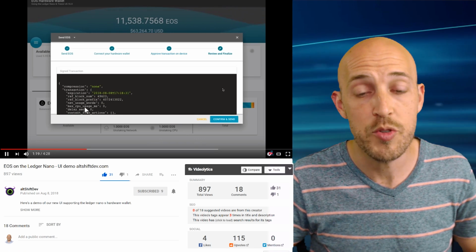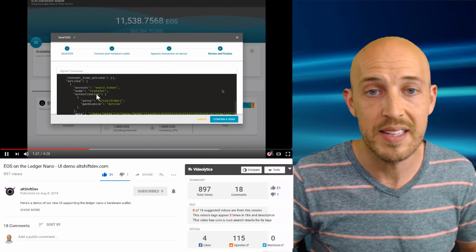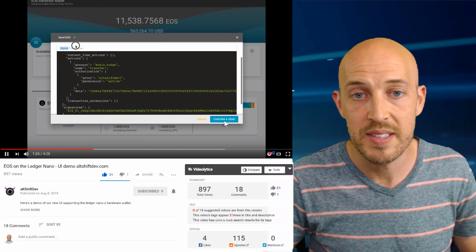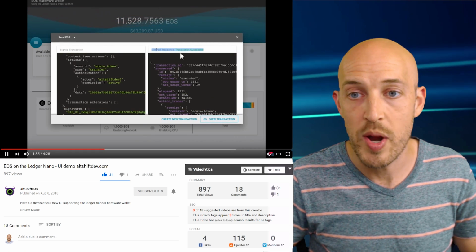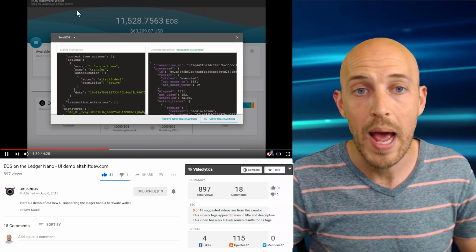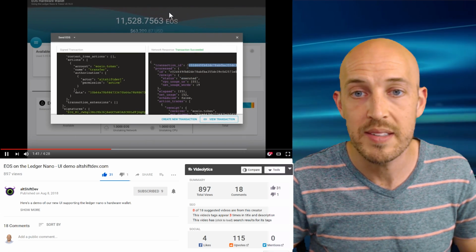And here's the signed transaction. So this is like the behind the scenes code of what happened. And so he's clicking confirm and send, and the transaction succeeded. And it was that simple. So this is like their own application. It's not using the Ledger Nano S application.